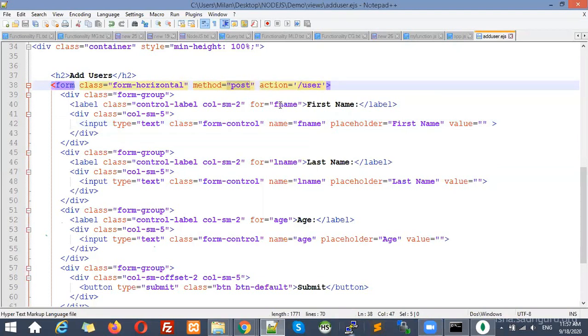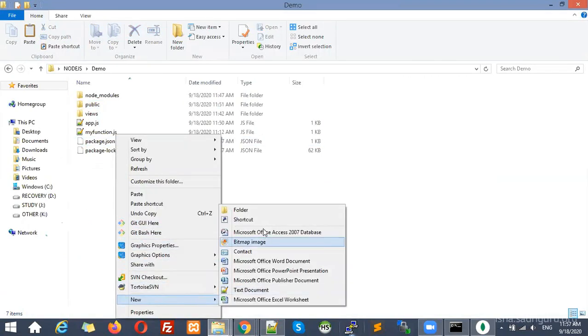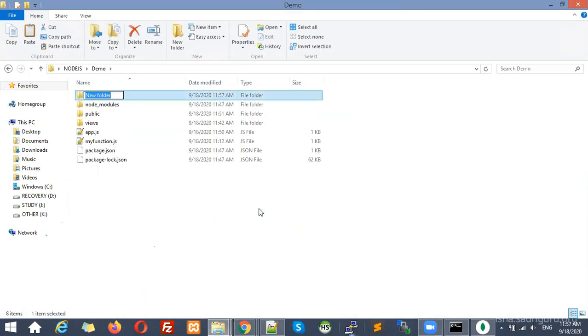So I need to create that method. But before creating this method, I require a model. So let me first of all create the model. That means I have to create the database structure. What type of database will it be? What type of fields will be there in the database? Like in the database, the table name will be user. The field names will be F name, L name, and age. Right? So that model I am going to create. You can create it directly over here also, but I am going to create it inside one folder. So I am going to give the name models. You can give any name.